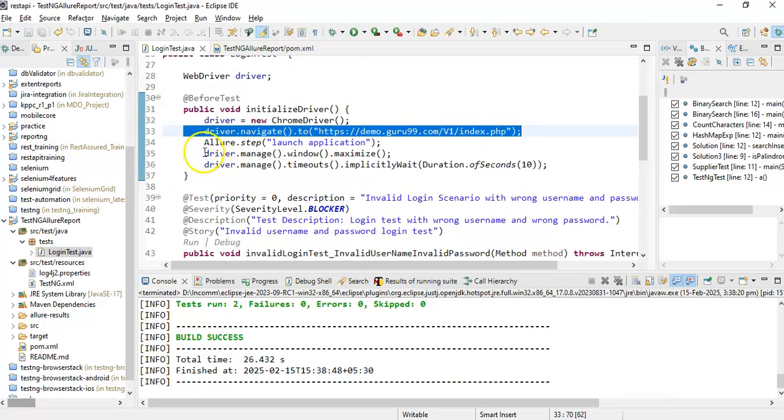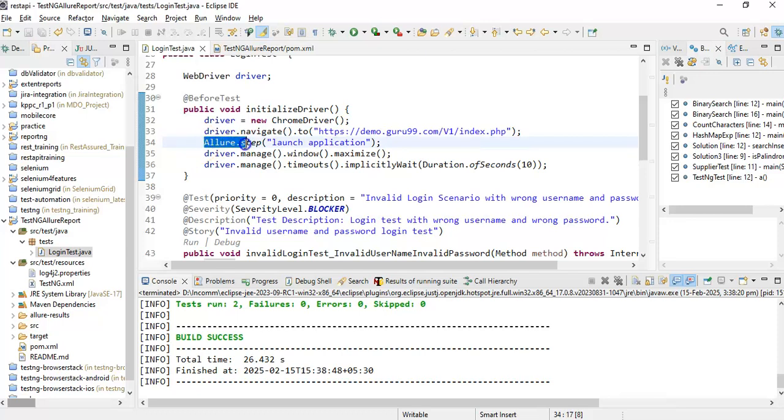Now the important step is Allure.step. I want to show some steps, the flow of the test case, the flow of execution. I have launched the application, entered username and password, successfully logged in, done user addition, user deletion, then logout success. I want to show this flow of execution.